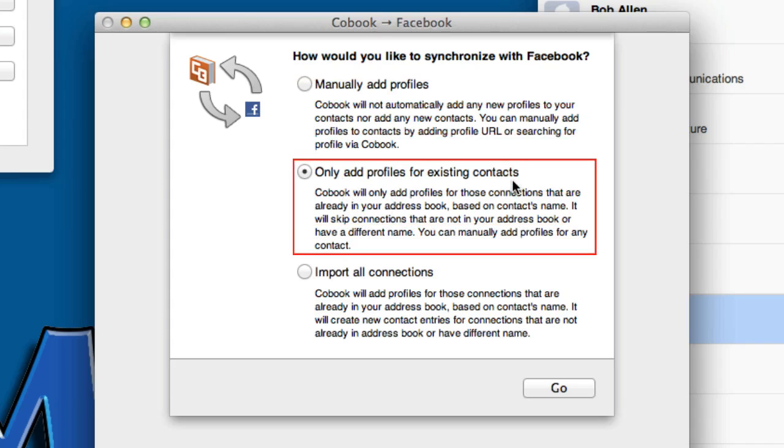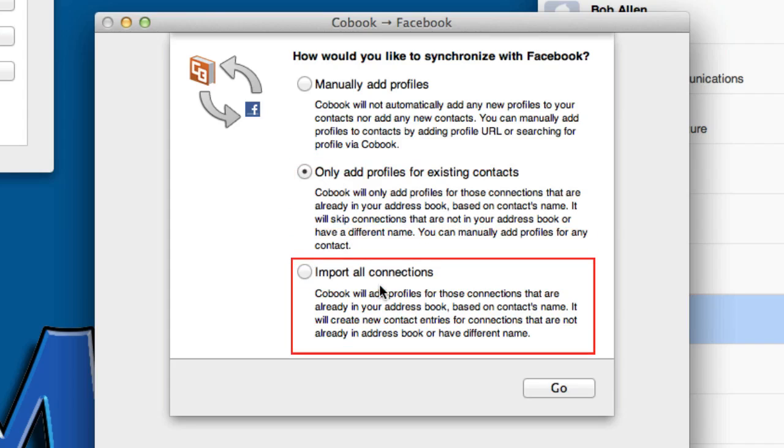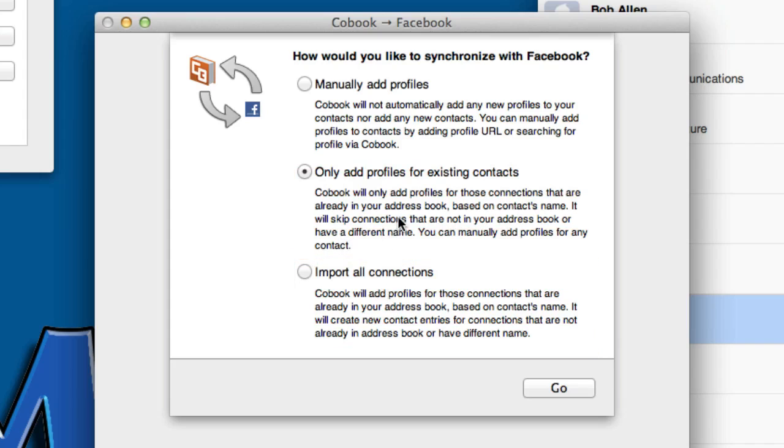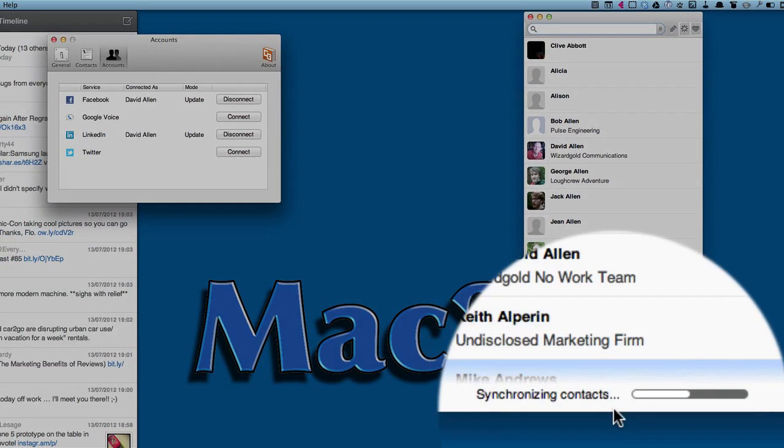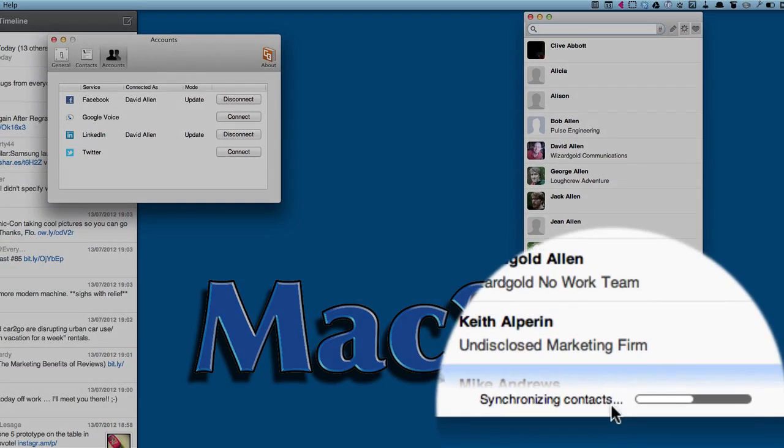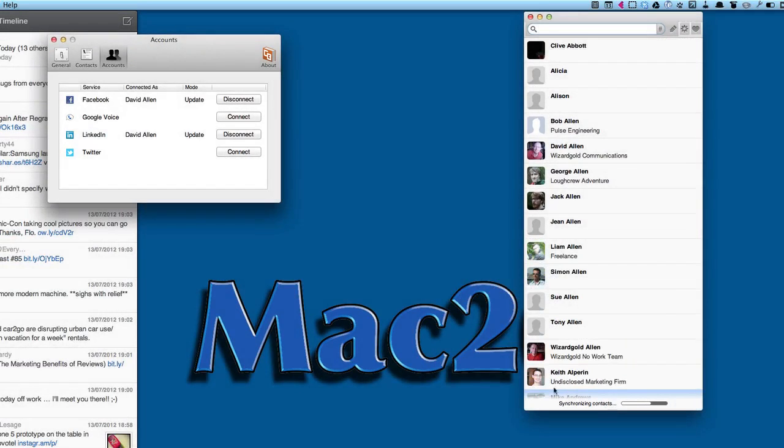So if you've got the contact already in your address book, then you can just have it so that it just adds those. Or you can have all of your Facebook contacts brought into your CoBook. No, I don't want to do that. So I think I'll go for this middle one. I'm going to click on Go, and that'll sort that out. So you see here it's synchronizing the contacts, and there's nothing left to do but just wait and have that done. And you can do the same sort of thing as well with Twitter and LinkedIn.